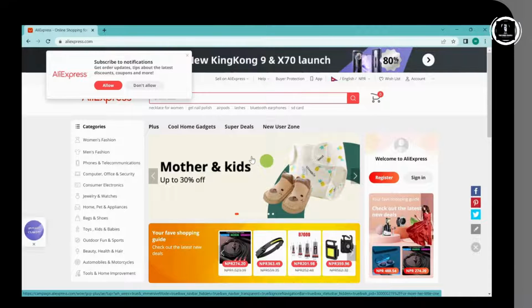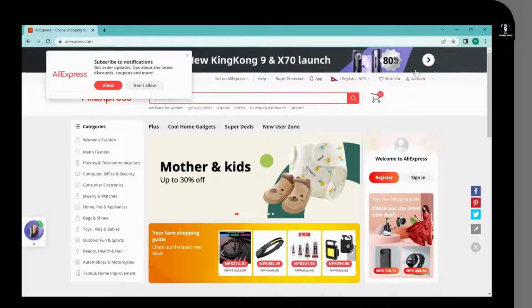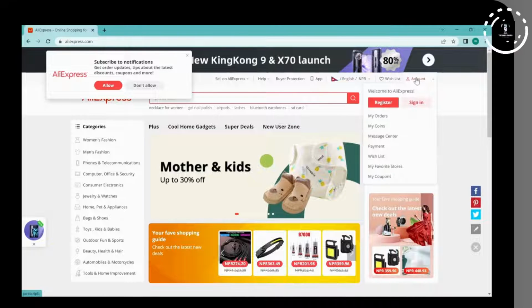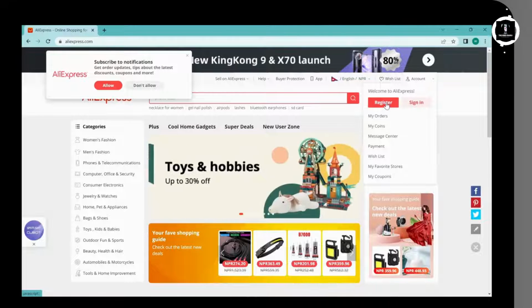Now to create an account, on the upper right corner you will have an account option. Click on account and then click on register.